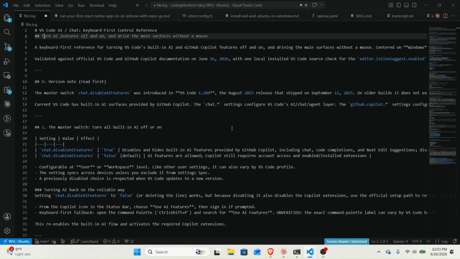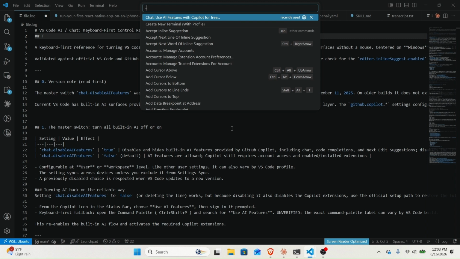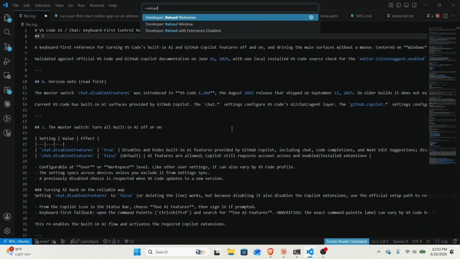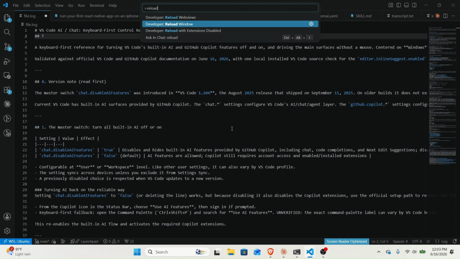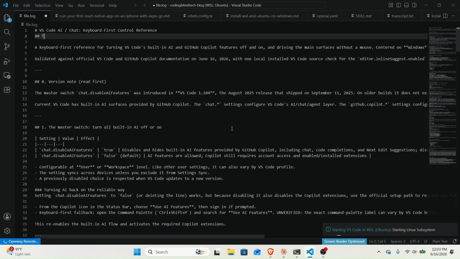Okay, so now we need to reload our editor. The way I'm going to do that is Control-Shift-P as in Papa, which opens up the command palette again. I'm going to type reload. We hear Developer: reload web views, reload web view host. I'm going to hit down arrow. Developer: reload window, 2 of 4. It says Developer: reload window. I'm going to hit enter on this. Command succeeded.